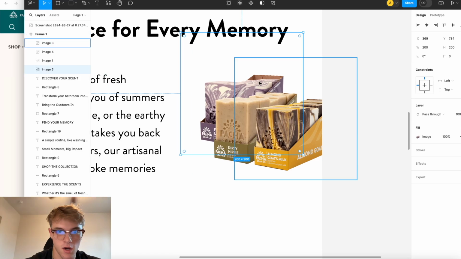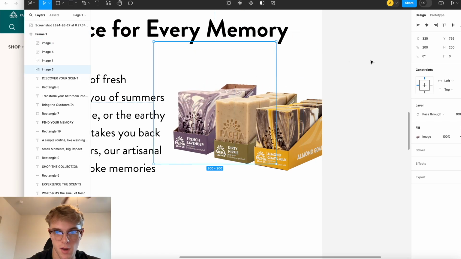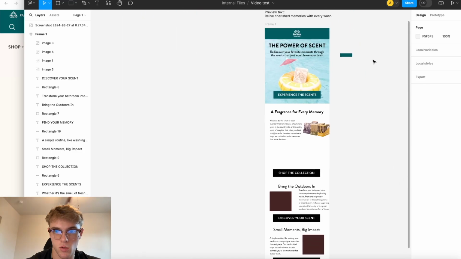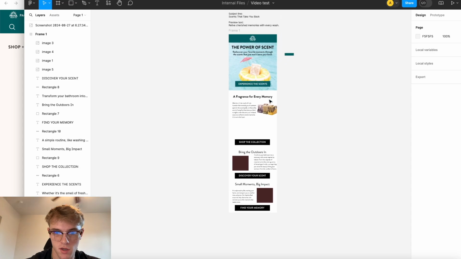All right, so you guys can see at this point, we've got some pretty cool stuff going on here. So I'm just playing around with these images, trying to see what works the best for this brand, but at this point, here's where this email's at. You can see we're making some decent progress. Nothing crazy yet, though. We'll check back in a moment.